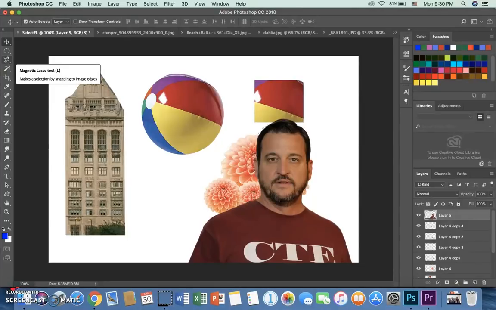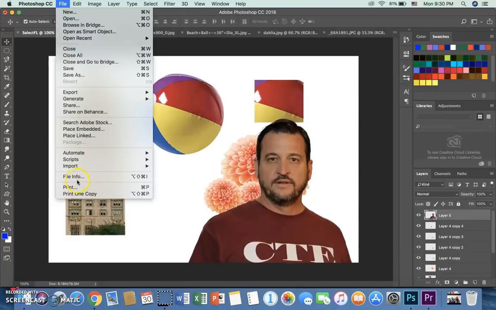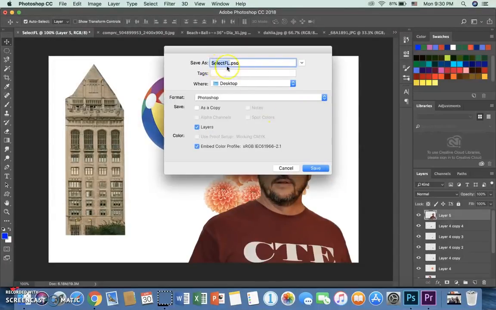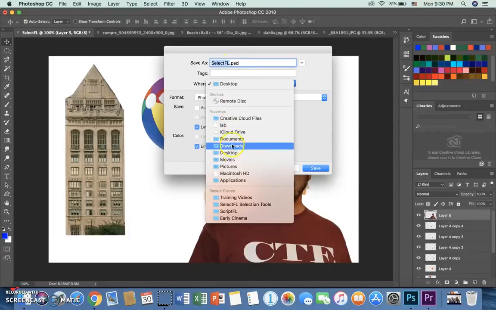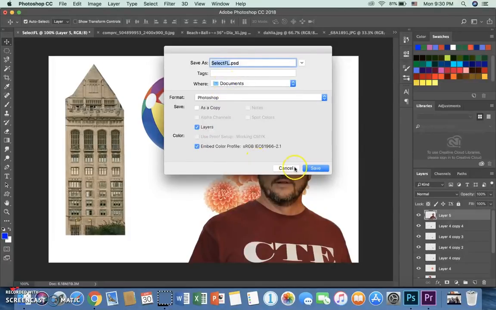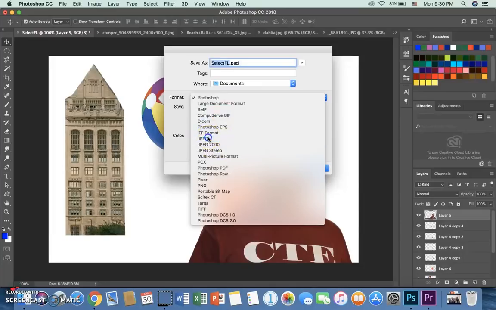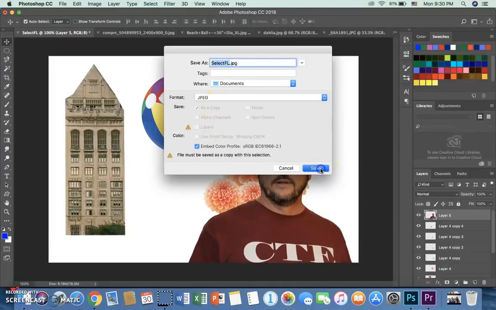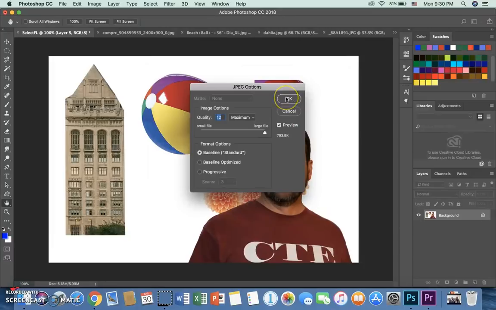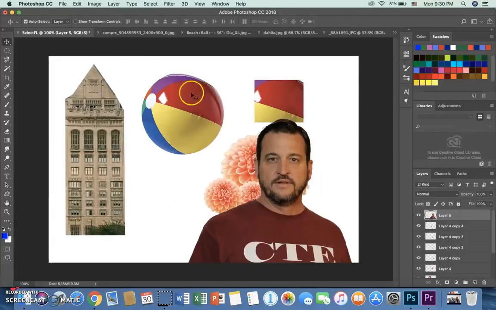Upload it. Well, when you're done, you're going to File, Save As. No, it's File. Yeah, Save As, and make sure it's SelectFL. Make sure it's in your Documents folder, and change it from a Photoshop to a JPEG, and then click Save and click OK. And upload SelectFL.jpg to your photo page.